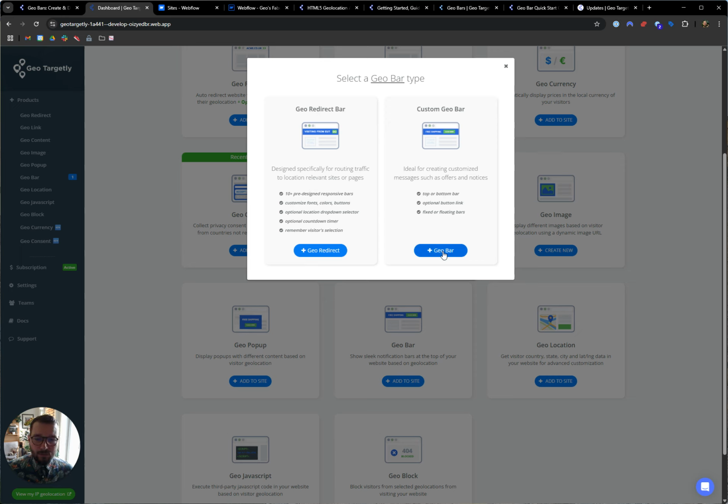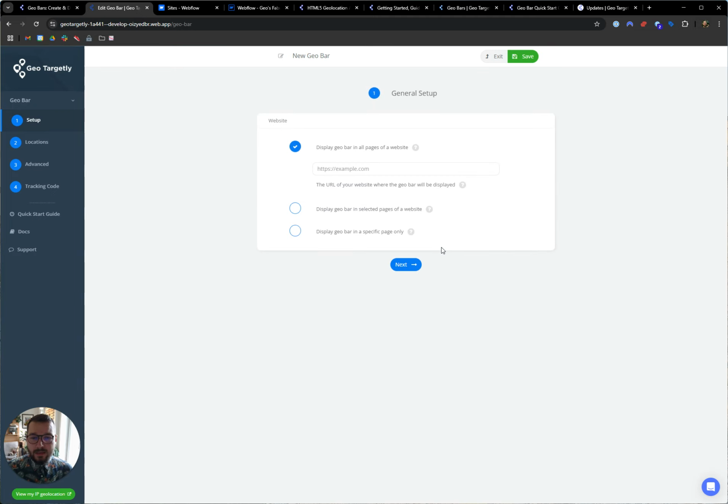So we'll just click on plus Geo Bar, and this is where you'll get the first step of the setup. It's always great to give a distinct name to your setup, so that if you have multiple setups in your account, you know which is which. So let's say that for this mockup, we will be showing specific information to our visitors from Czech Republic. So what I'll name the bar is CZ Czech Republic promotion.